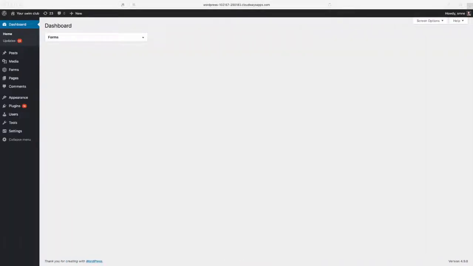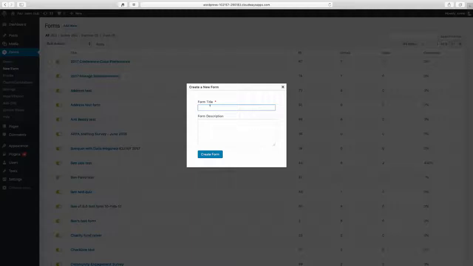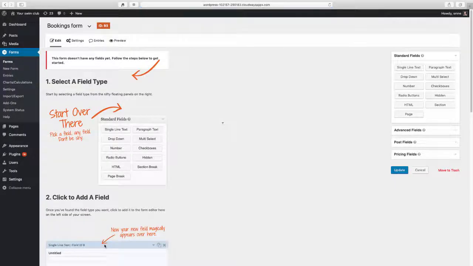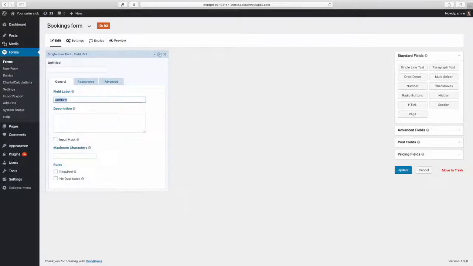So here we are on the WordPress admin dashboard, and I'm now going to add a new form, which I'm going to call a bookings form. Create the form. Now the first field was name. I could use this one, but as I just want their first name only, I'm just going to go for the single line text. So let's just call that name, and I'll make that one required.